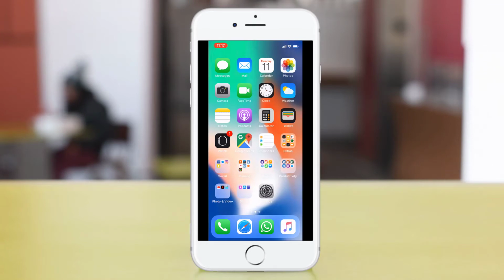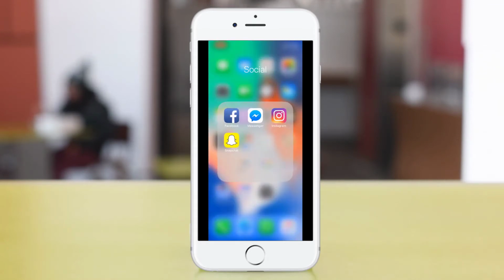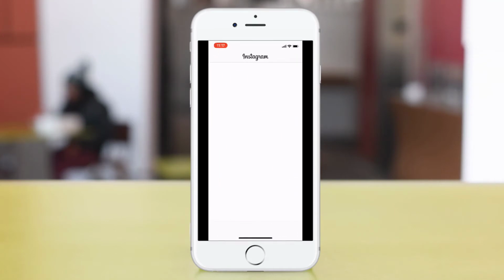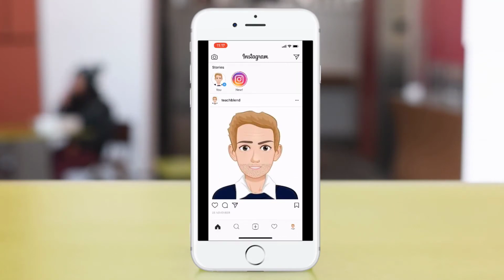So the first thing you're going to do is just open up Instagram on your iPhone or Android phone. This is my test account, and as you can see it's just got one post. There's a couple of features that you need to be aware of with keeping Instagram secure, but in general it's a lot easier to manage your privacy in Instagram than it is for the likes of Facebook, etc.